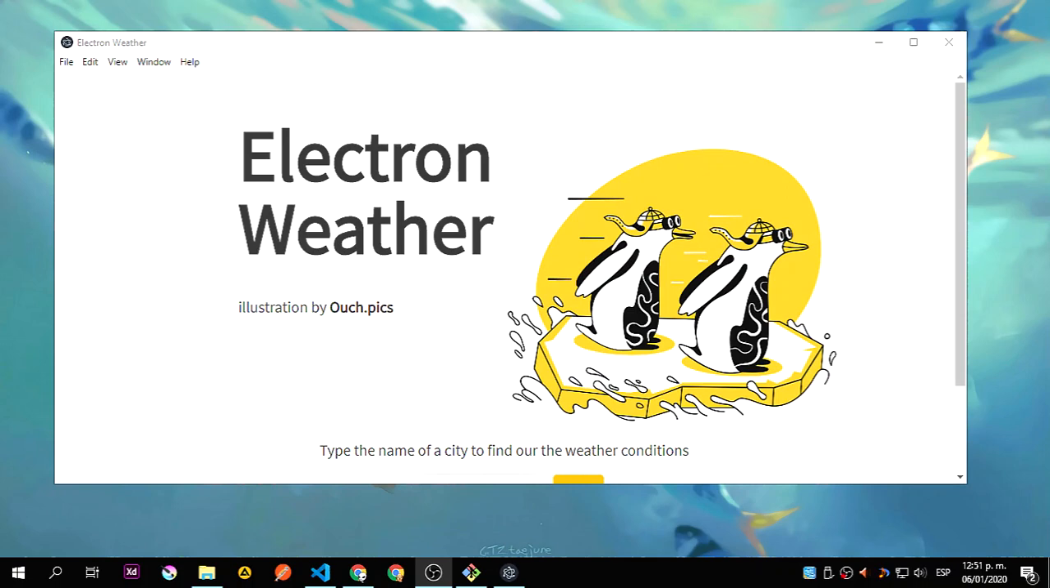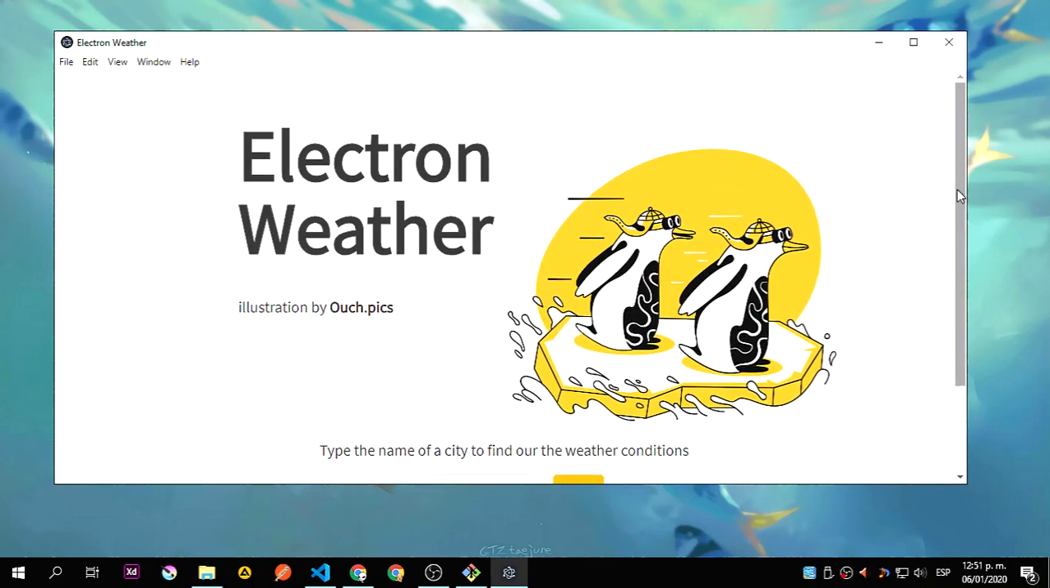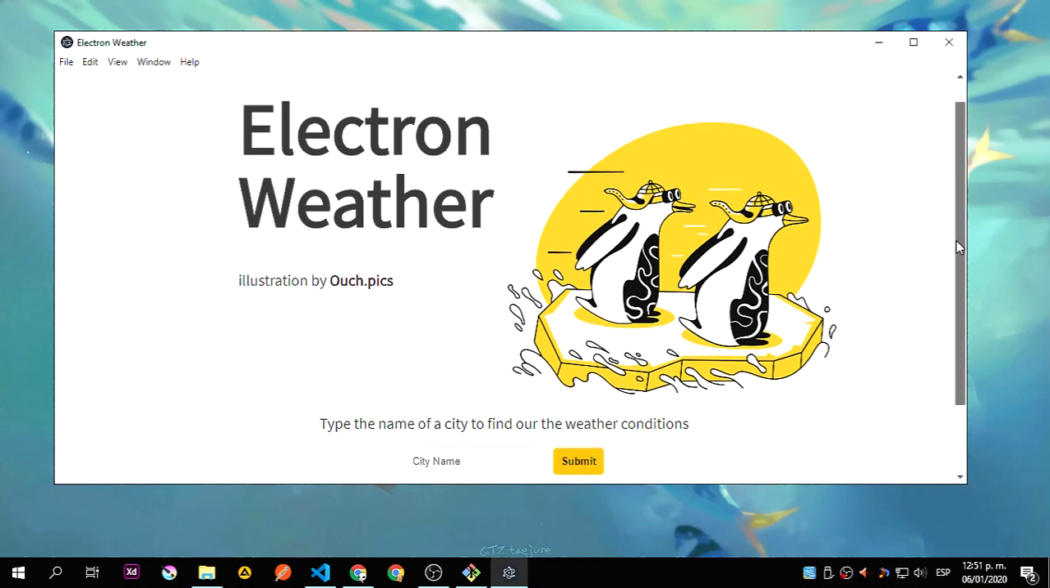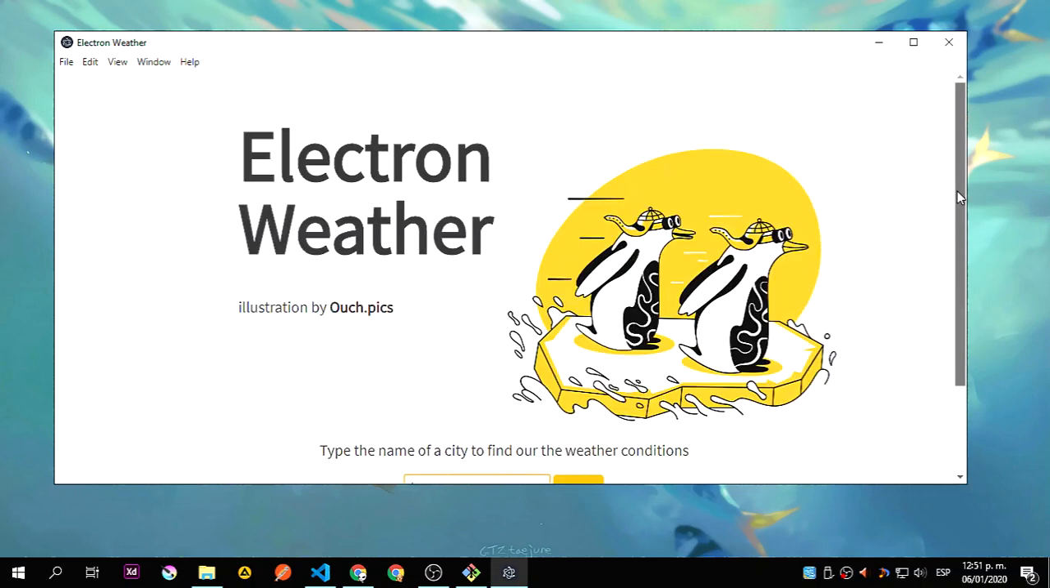Hey guys, so this time we're going to start the year building a simple desktop application using Electron, HTML, CSS and plain JavaScript. So as always, when we create something with a new technology that we don't have in the channel, we just create a simple weather application.